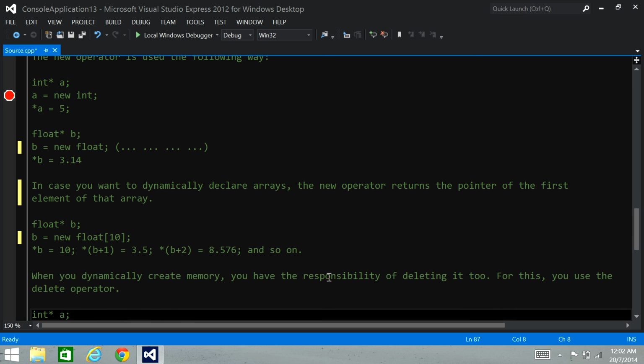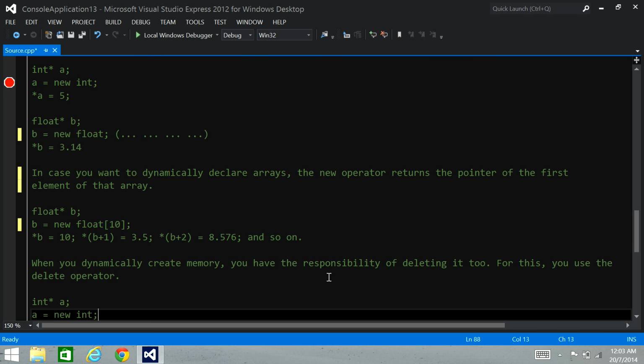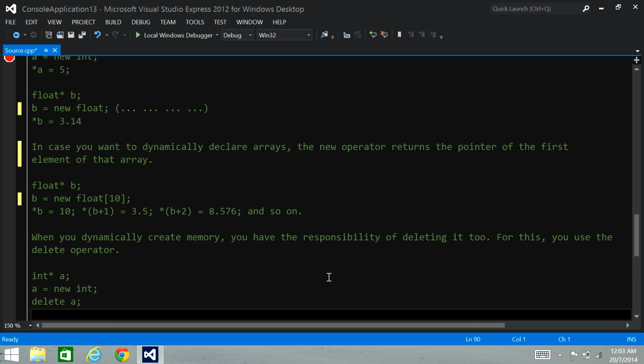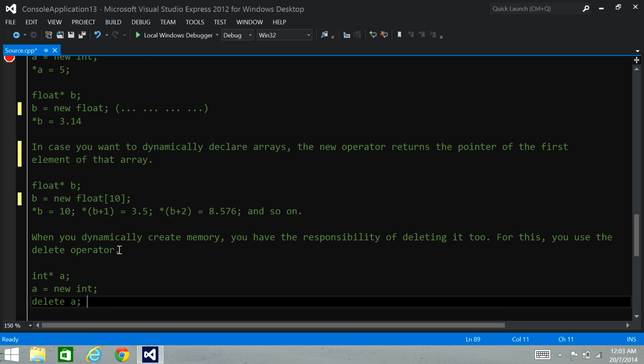When you dynamically create memory, you also have the responsibility of deleting it, because you tell the compiler, I got this, I'll deal with these variables, I'll create them, I'll delete them. So for deleting this, you use the delete operator. This is how the delete operator works.